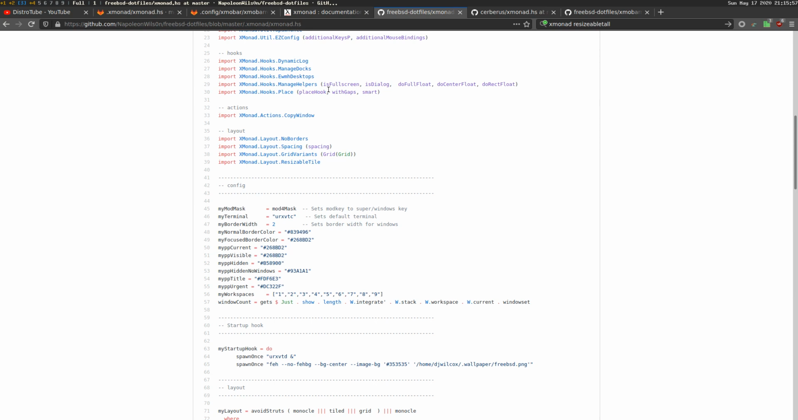And we've then got this EWMH desktops, and this is another desktop config that's supposed to make it easier, and it means that xmonad can work with OBS Studio, I believe. I think you need that to work with OBS Studio. And then you've got this next thing, which is manage helpers, and this I believe provides some functionality to determine what kind of window is running. Is it full screen? Is it a dialogue window?